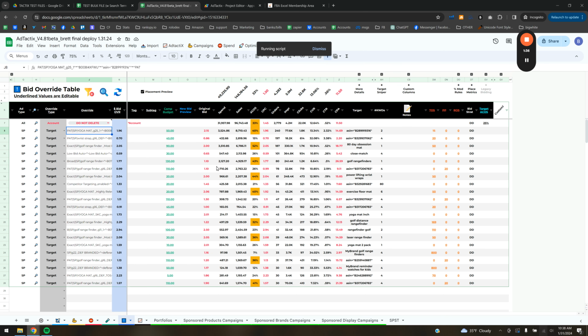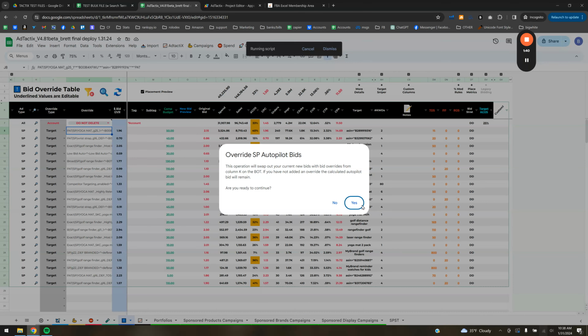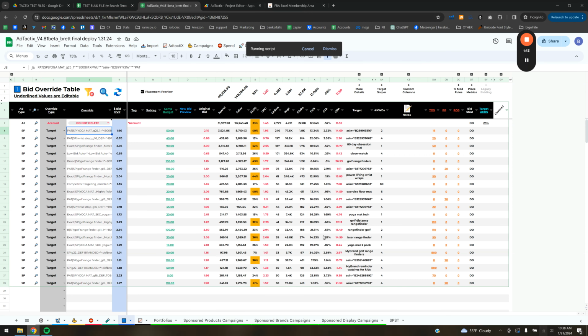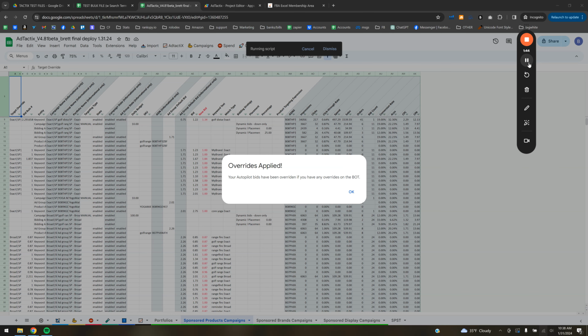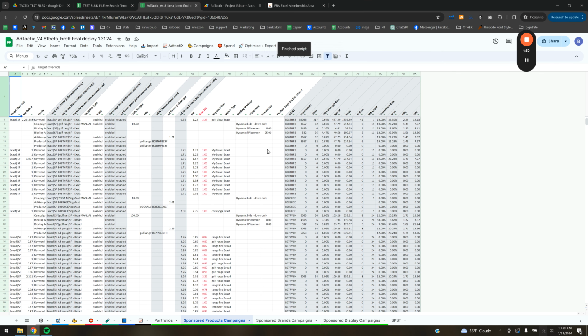So I've just got an example here with the sponsored products. You can see 1.96 is my override value. So I'm going to hit yes. All right, you'll get a prompt there that just says your autopilot bids have been overridden. Hit OK. So if you did not run autopilot and you just want to use this new feature to change certain bids, then it's just going to set anything that's not on the bid override table to the original bid, so it just won't get changed.